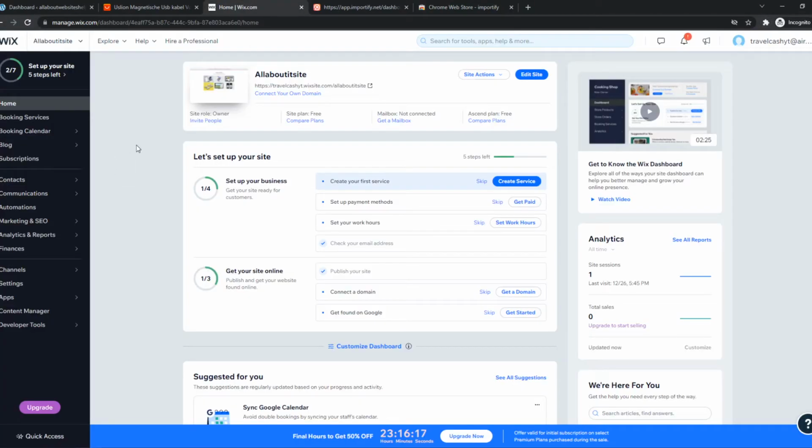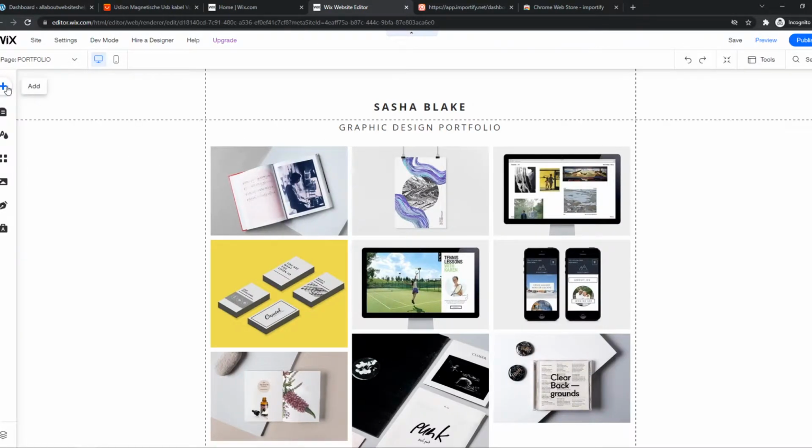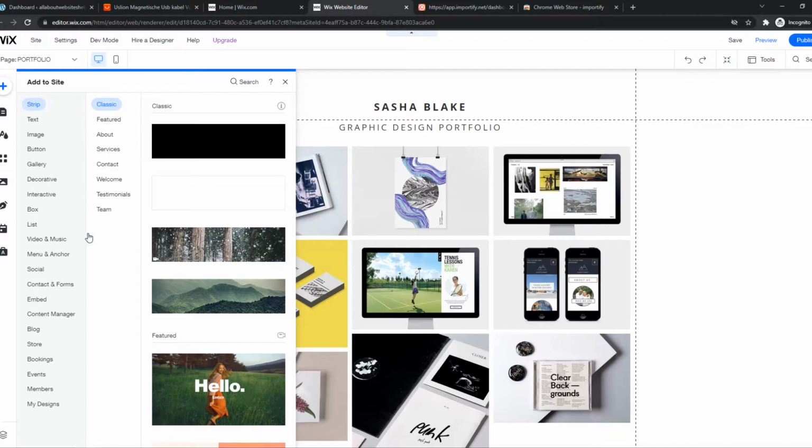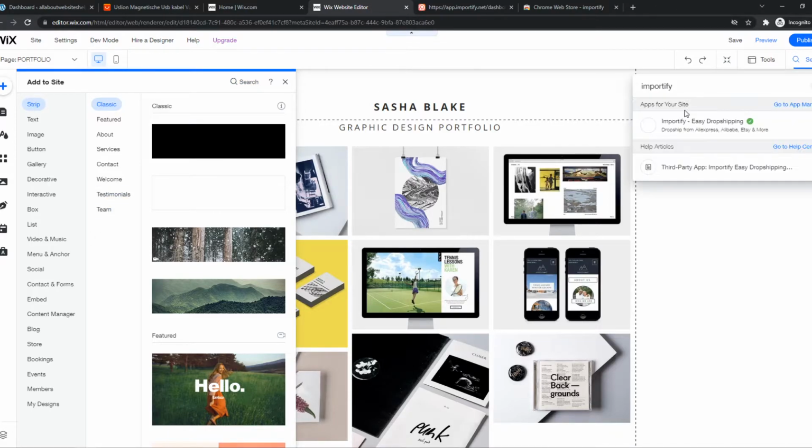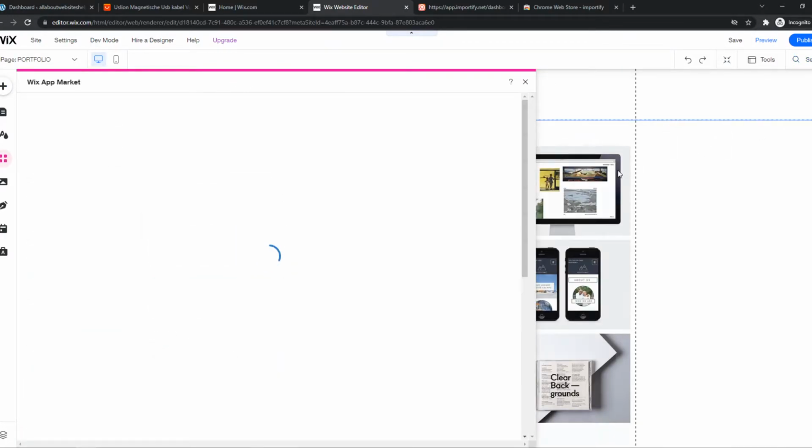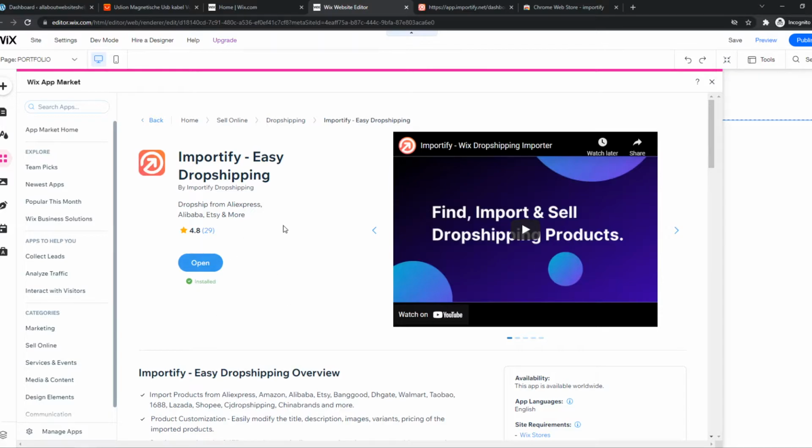And then you want to go to Wix and go to edit site, just like that. And once this is done, we have to install the Importify app on our Wix website as well. So we have to do that on Chrome and on Wix as well. So hit the plus icon, and then search for Importify. Here it is. So I've already installed it again. Just hit open. And yeah, that's basically what you want to do.